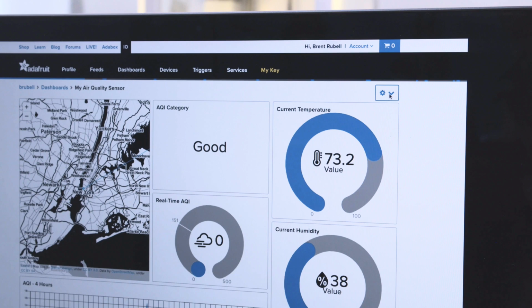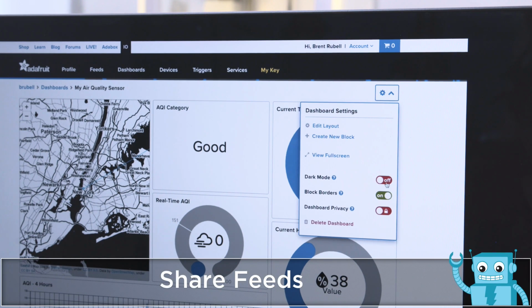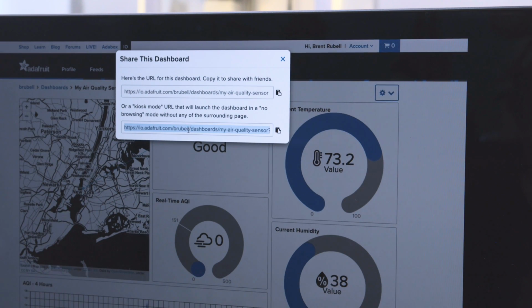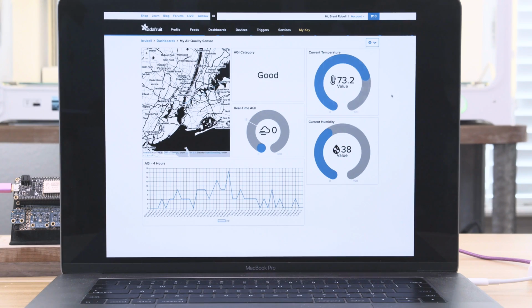Sharing your beautiful dashboards with friends or family just got easier. Just flip the privacy switch in the dropdown under the gear icon. Here you'll get an auto-generated link that you can share with anyone. You can rest assured knowing everything stored in your Adafruit IO account by default is private, safe, and secure.